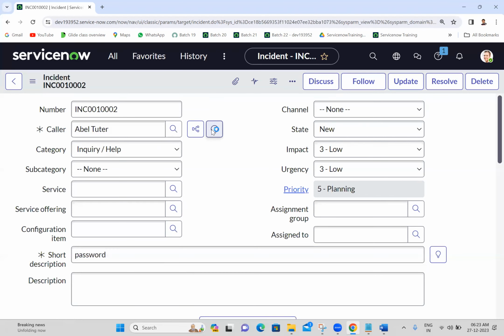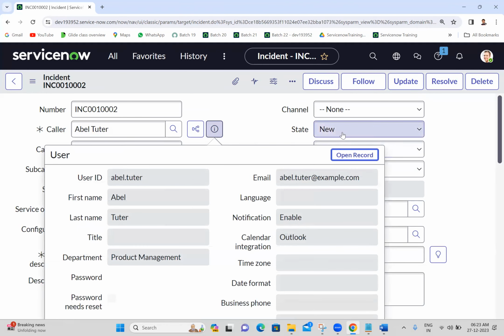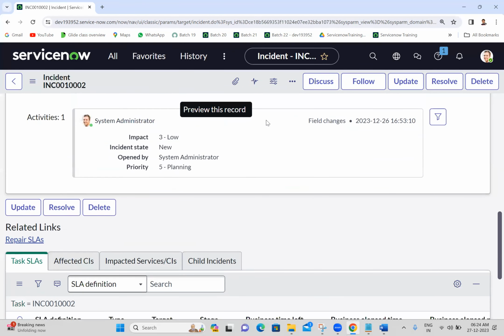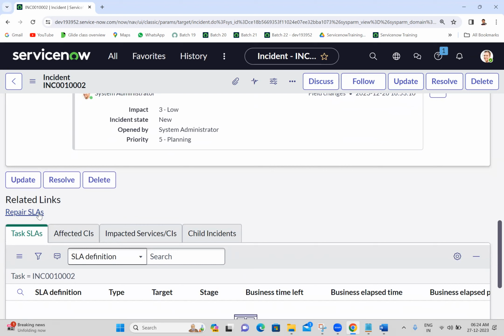This is preview the record. This icon is the preview record icon. I'm scrolling down. So here you can see these are the related links.